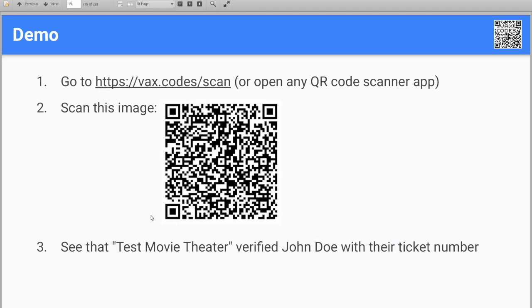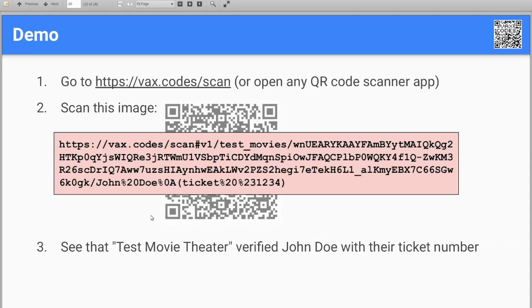Okay, so back to the demo. If you want to, you can pull out your phone and go to the URL, or open any QR code scanner and scan this image. It should have a link once you scan it that looks like this. So this is what the QR code contents is.